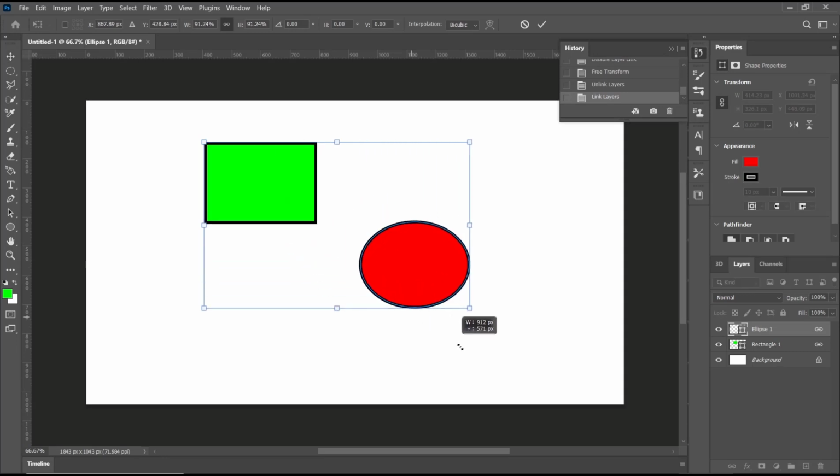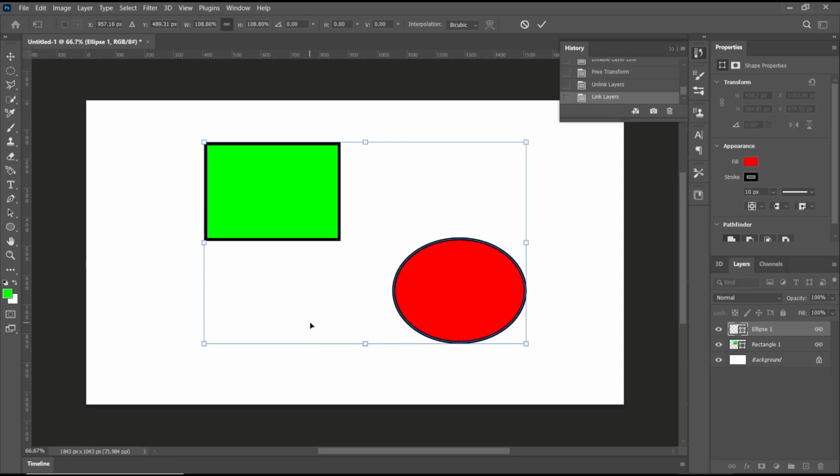Okay, that's it for basic Photoshop tutorials, how to link layers.